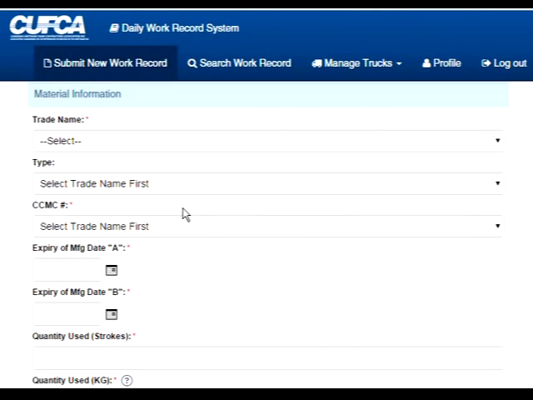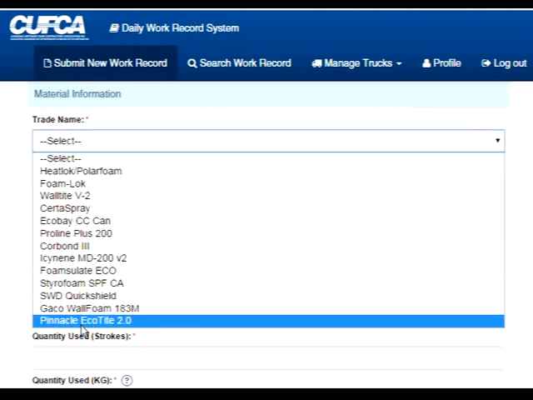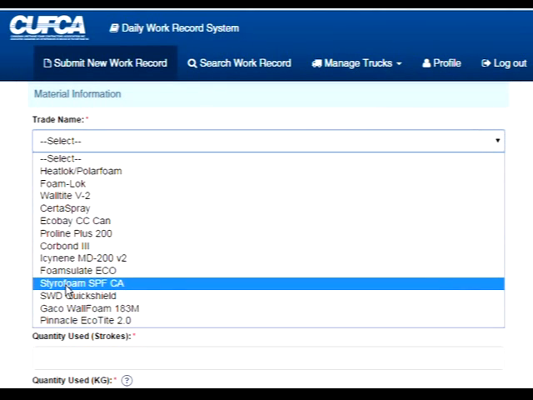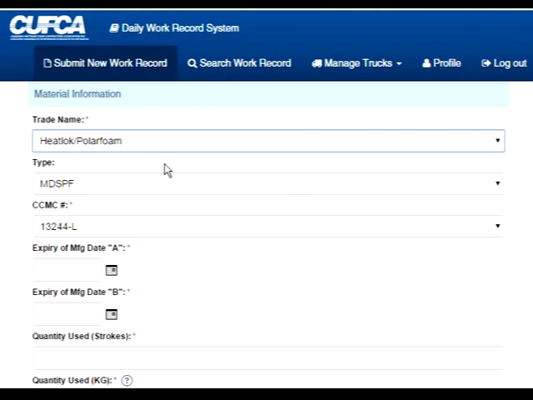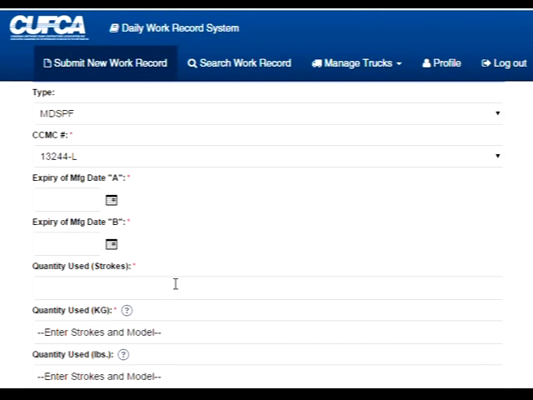We then get down to our material selection information. And here we have built predetermined profiles of materials. And you can choose what material it is by name, and we've automatically linked in the CCMC number and what the material is, medium density spray polyurethane foam.